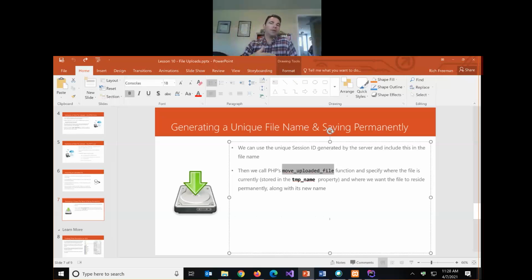So it might be an images folder or an uploads folder or a newsletters folder, depending on the purpose of it. So we kind of have it in this holding area. We can check it, make sure the file is valid, give it a unique name, and then we want to move it to its ultimate resting place.